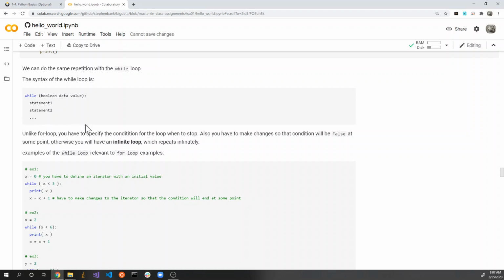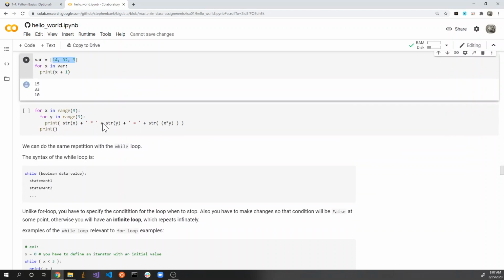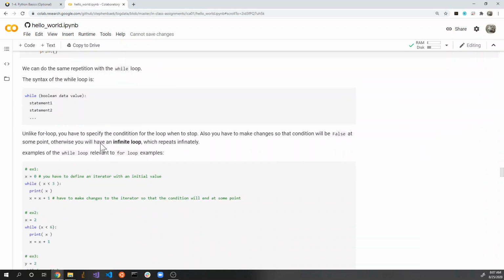And here's the while loop. For me, I'm not a big fan of while loops. Usually I go with a for loop and then I'm happy with it. But in some rare cases, a while loop is needed. So, while something something, and then you have statements.